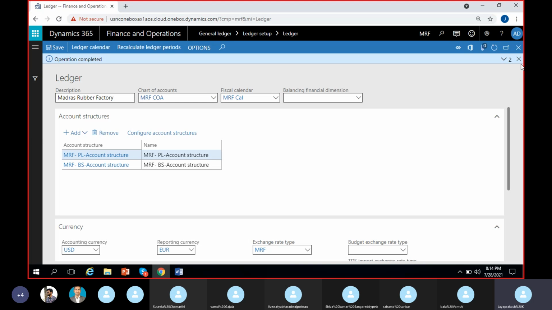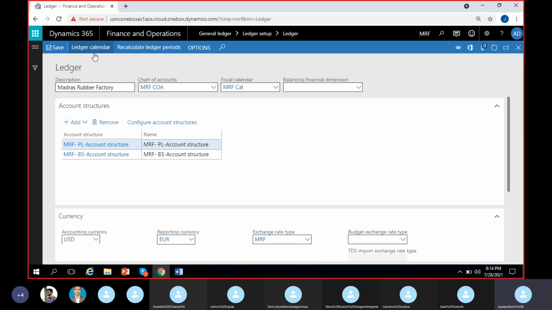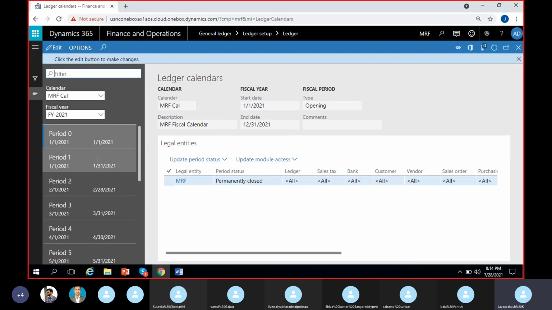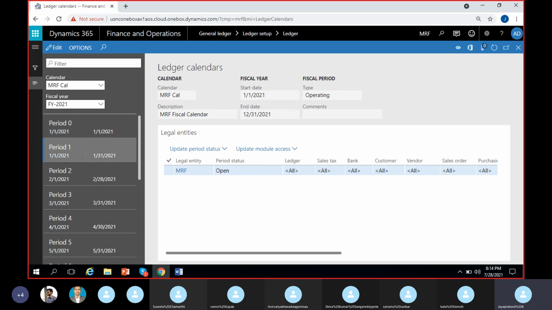Fine, it is recalculated. Now I can see the ledger calendar also from here for this calendar. So if I click here, ledger calendar, it will generally show me this one. So you see opening period, period 1, period 2 for MRF calendar, and you can see the legal entity name MRF here, and you can see period status is open and everything is set to all. I mean the user access is set to everyone.